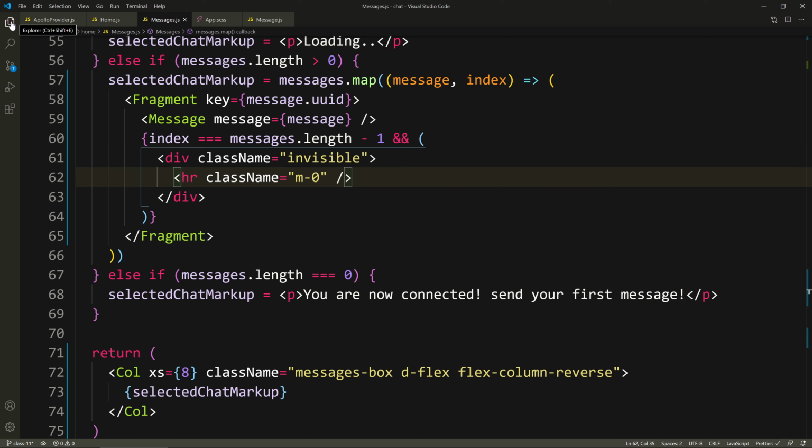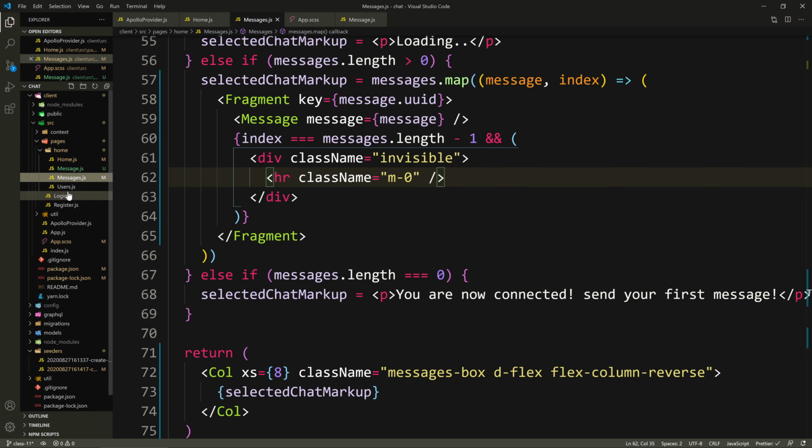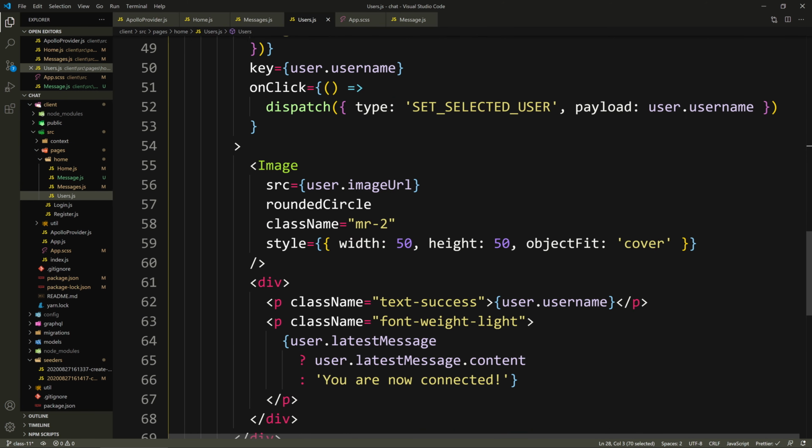Let's go to the users component. Here in the users, actually, I'm gonna remove this inline styling and move this to the Sass.